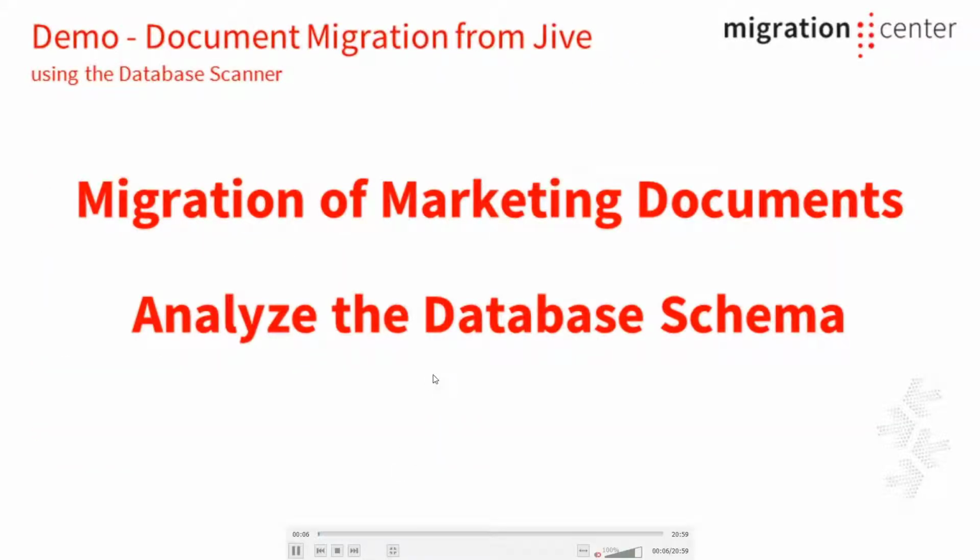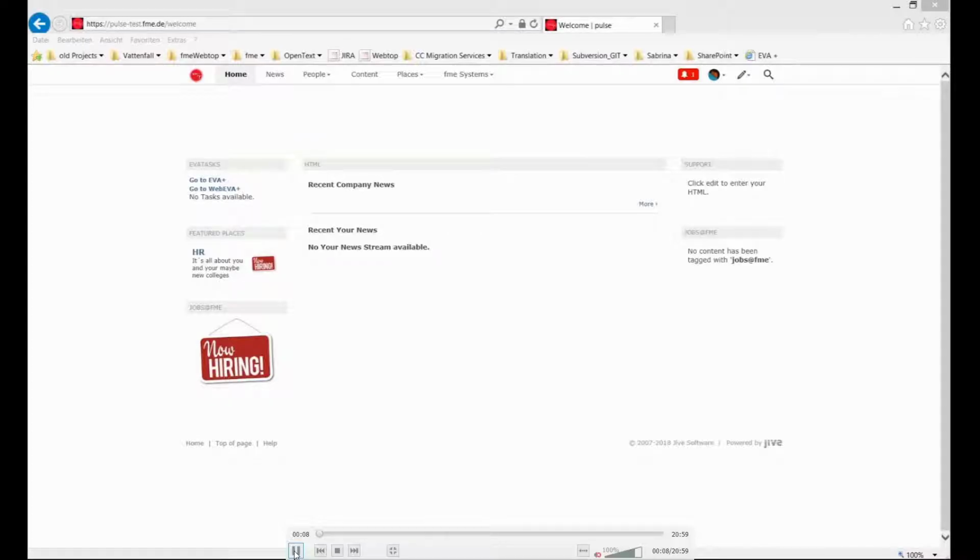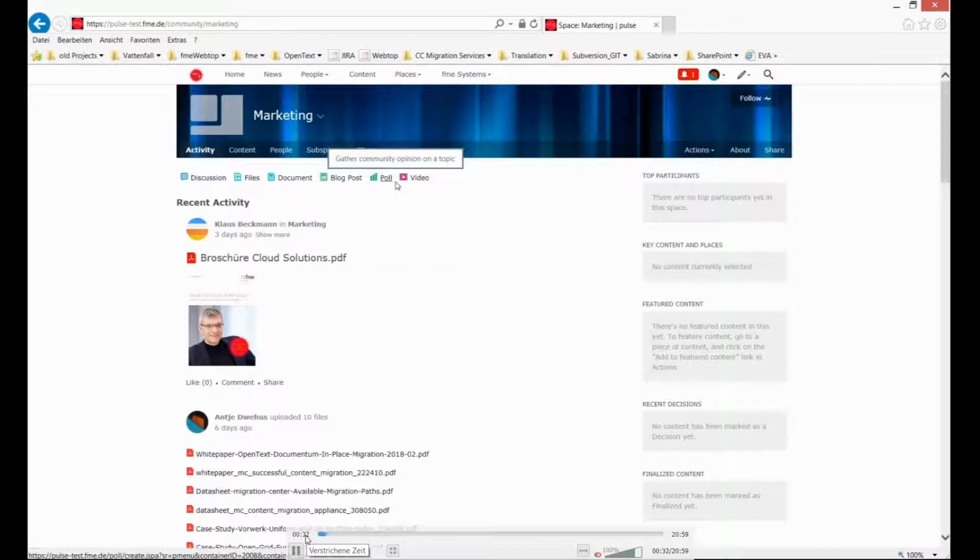So assuming you already know what you want to migrate, the first step is to analyze the database and identify the elements in the source application and identify the reflecting elements in the database. So having a quick look at Jive. Jive is a collaboration system organized into communities. You see here, the communities are called places. And within a place, people can collaborate, share content, tasks, organize polls.